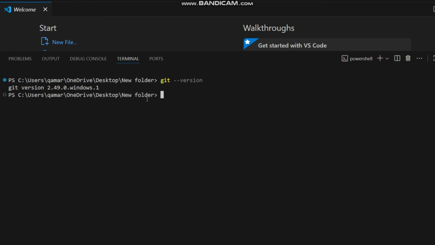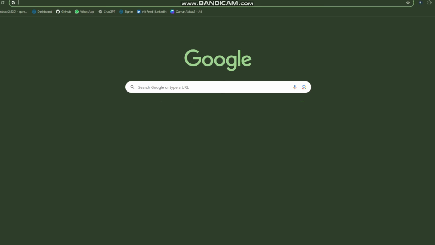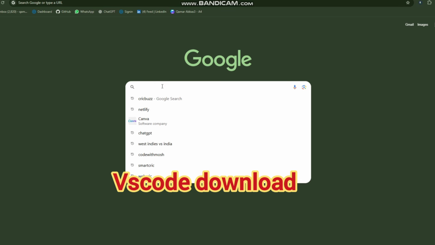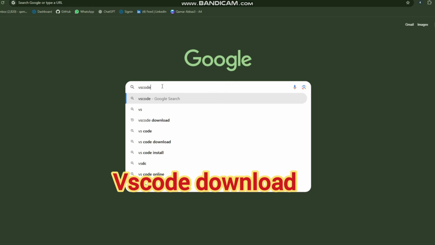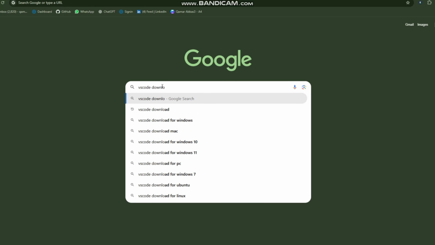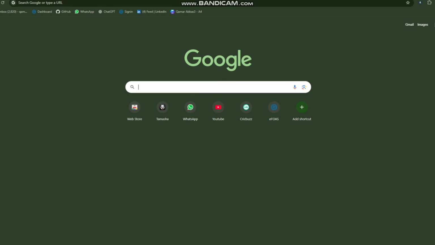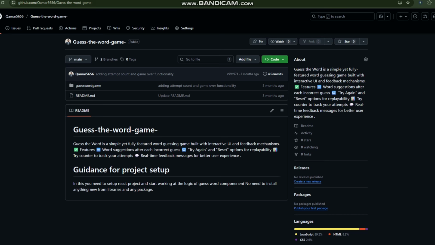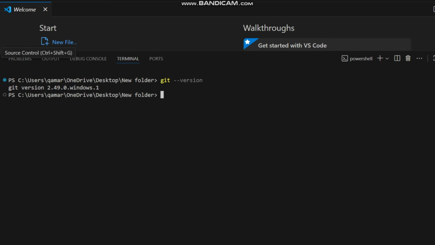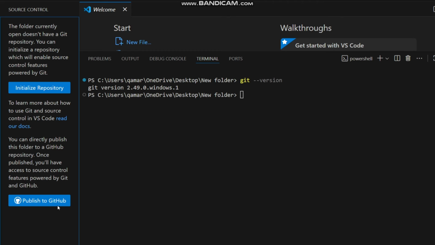And after that, you have to install VS Code, in which I am opening my terminal. If you don't have it on your PC, then you simply visit Google Chrome and type VS Code download, and from there you download VS Code to your PC. And after that, you have to connect your GitHub account with the project you want to clone, by clicking on Publish to GitHub.